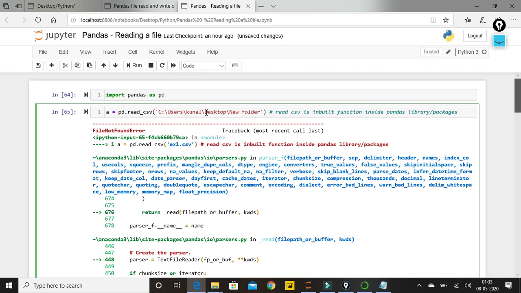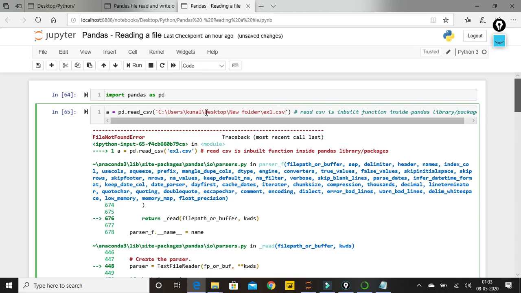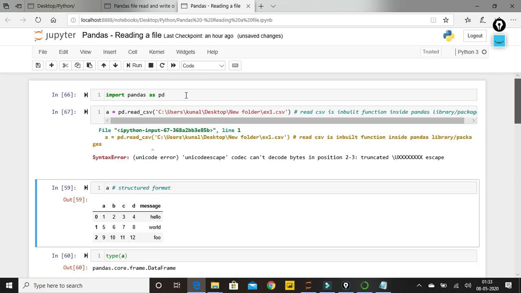After this, I'll give another slash and then my file ex1.csv, and then I'm going to execute this. So now again it is throwing an error. This is the most common error a beginner will for sure face. It is a Unicode error.